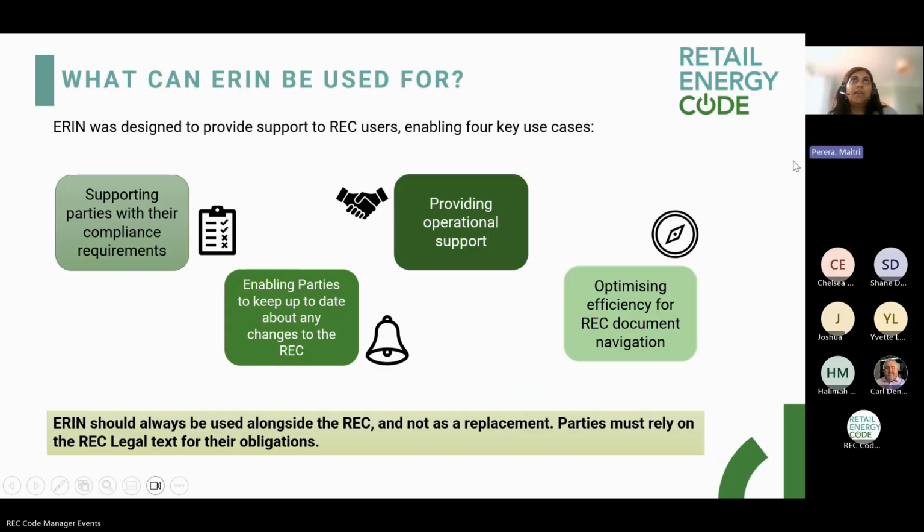And what can ERIN be used for? So ERIN was designed to support REC users and enabling 4 key use cases. So we have a look at this slide. The first thing is supporting parties with their compliance requirements. Secondly, enabling parties to keep up to date with any changes to the REC. And thirdly, providing operational support. And the last thing is optimizing efficiency for REC document navigation.